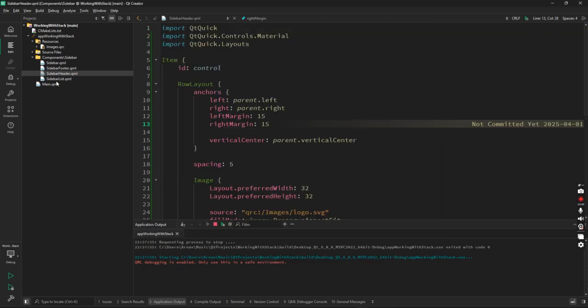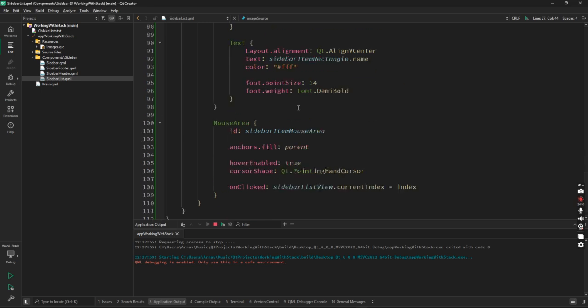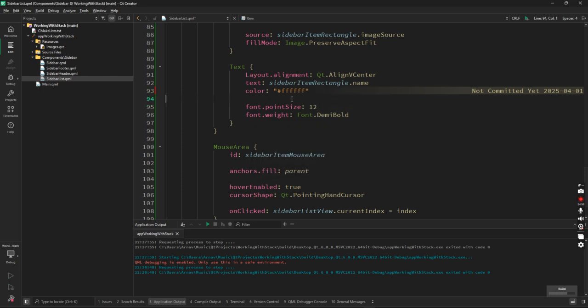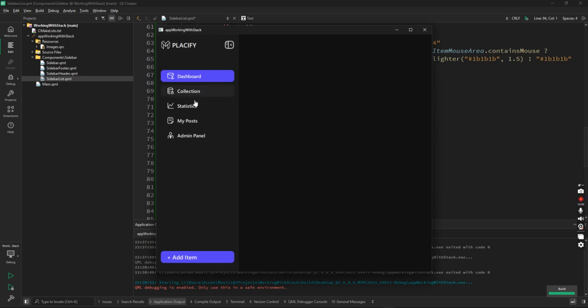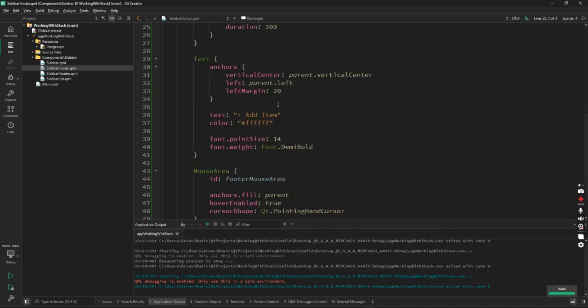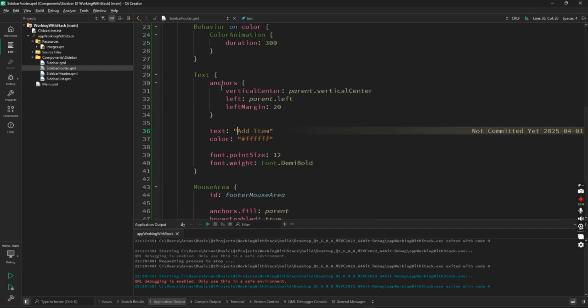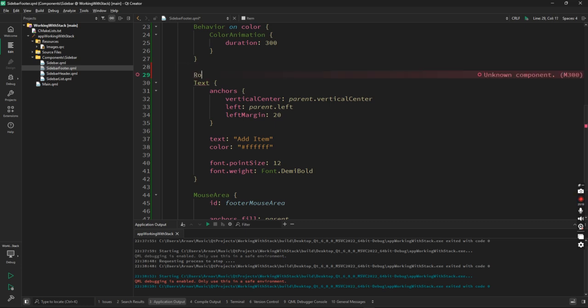Let's reduce the text size. 14 is a bit too large. 12 should be better. Yeah, I think this is good enough, right? Looks good enough. Now you have to modify the footer component also. For the footer, again the font size will be 12, and instead of plus add item, just use add item, and before that we will add an image.